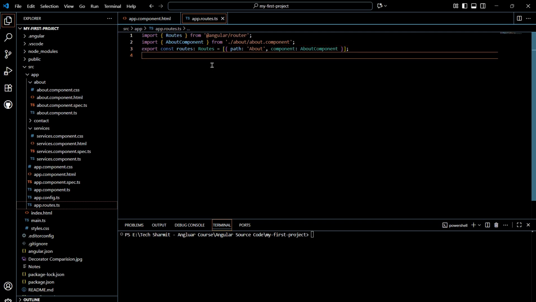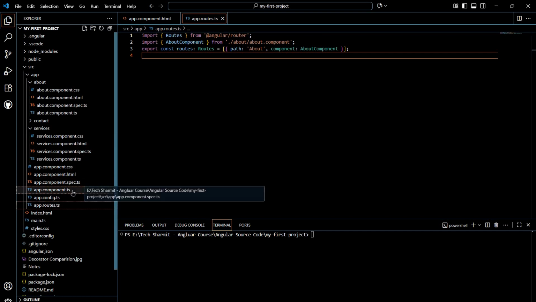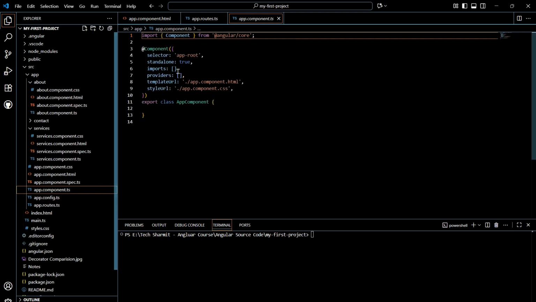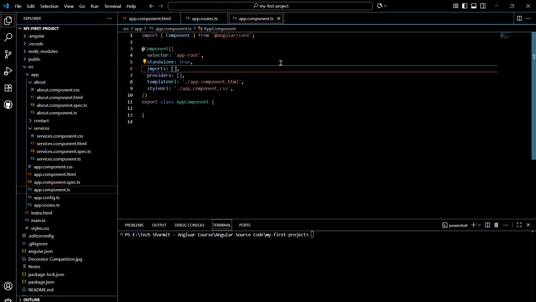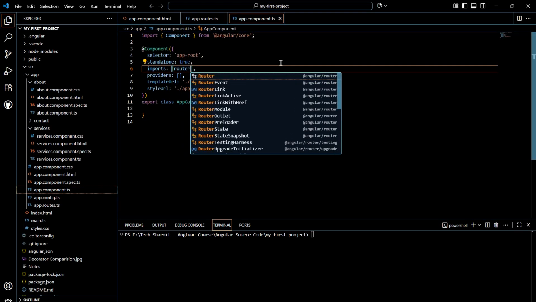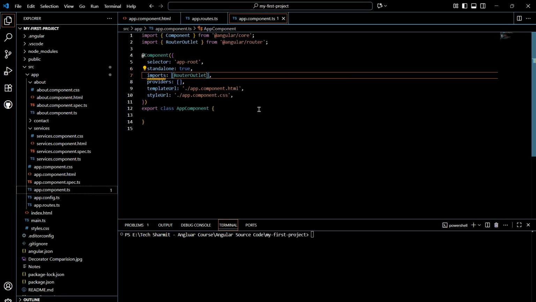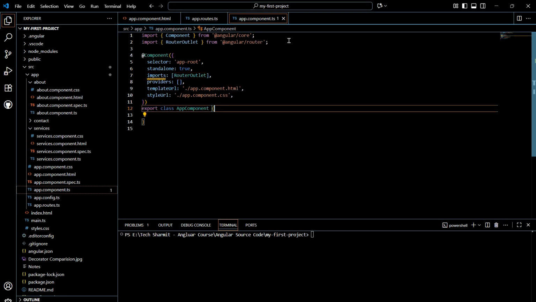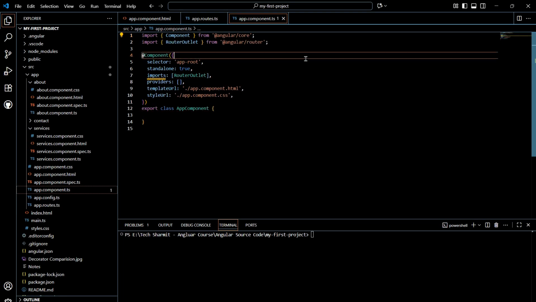Next, to use this path, we will go to app.component.ts file. Here I will import the router outlet. Once router outlet is imported here, you can see that it is successfully imported. Now it's time to write the logic to use this fragment.